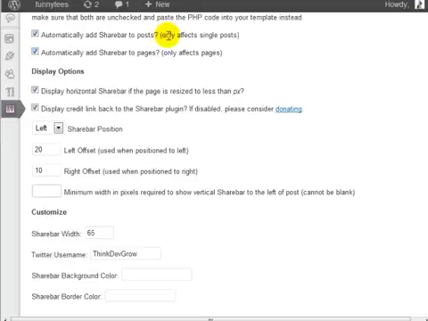And you can also disable the credit link. In other words, when people go to your page or post and they see the Sharebar plugin, they're going to see a link back to Sharebar, sort of like the powered by WordPress link. But of course, in this case, they ask you, if you do disable it, to consider donating. So in this case, we're going to uncheck it, and you can donate if you choose to do so.